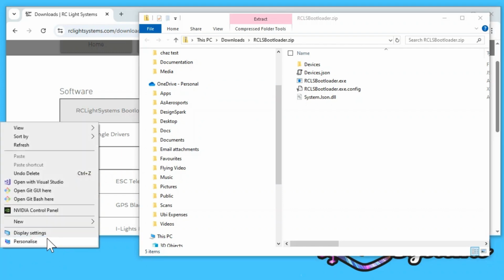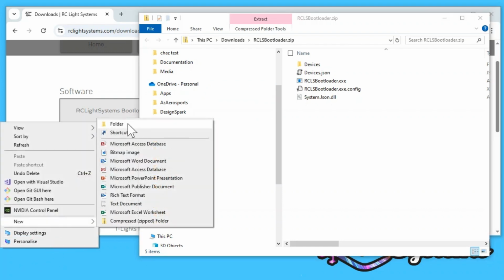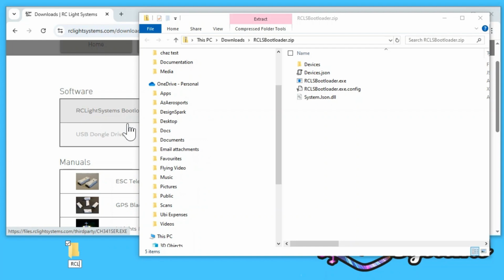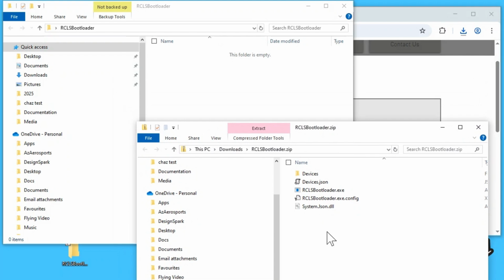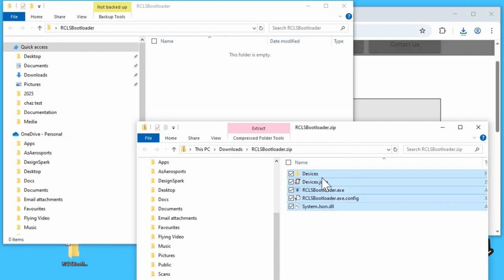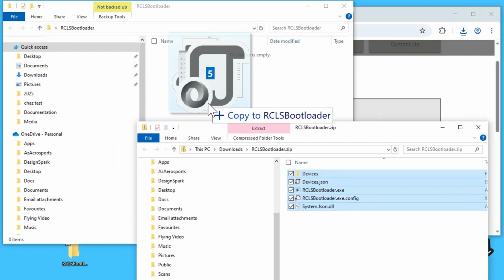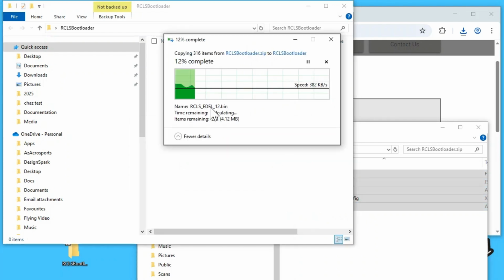So if we right click on the desktop, we can create a new folder to put it into, and we'll call that RCLS bootloader. So we can open up that empty folder just there. We can now arrange those windows so we can see them both. We can select everything from the zip file, so they're all selected, and just drag them across to that folder there. You'll see that they're copying across.